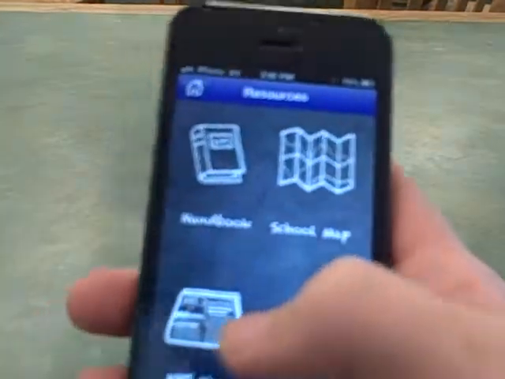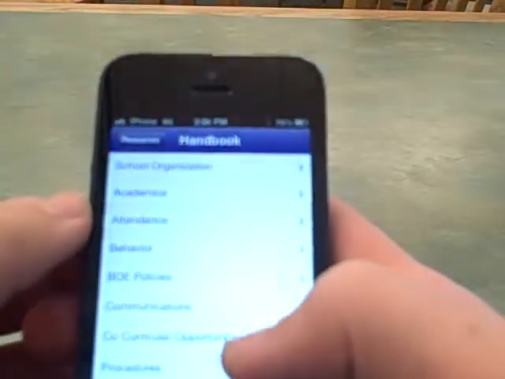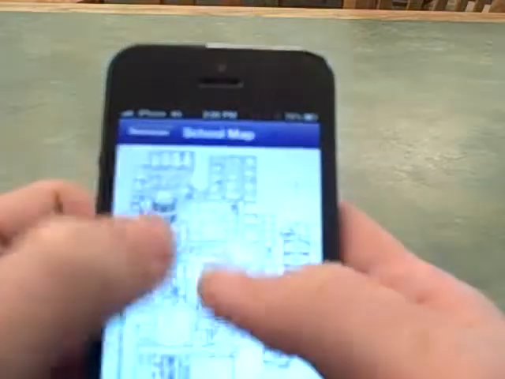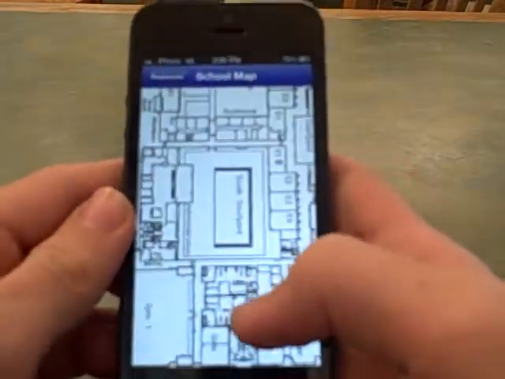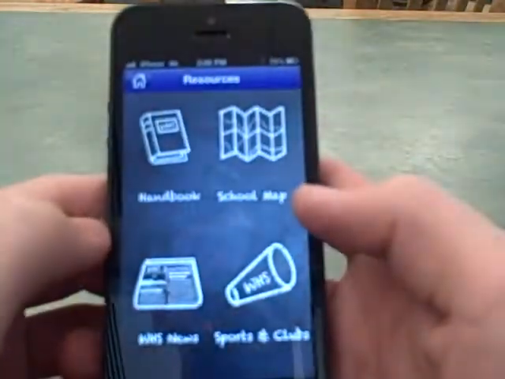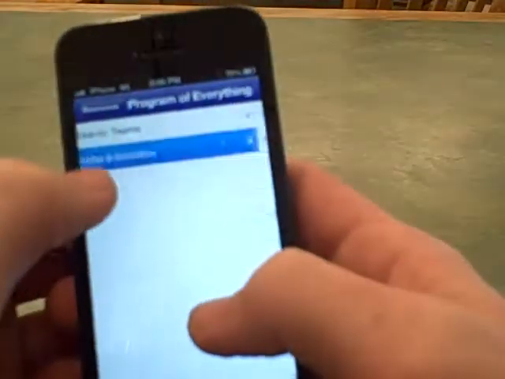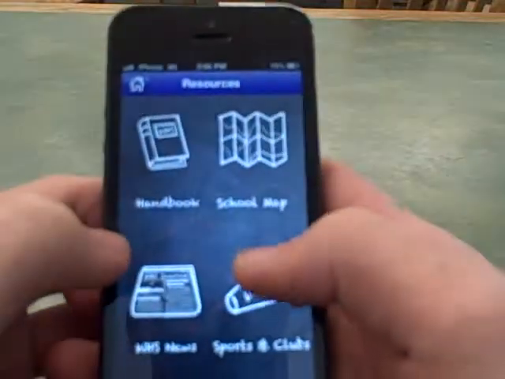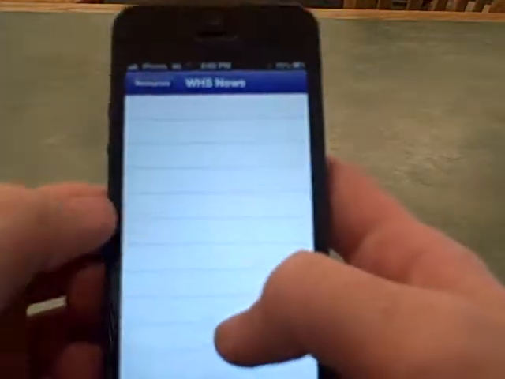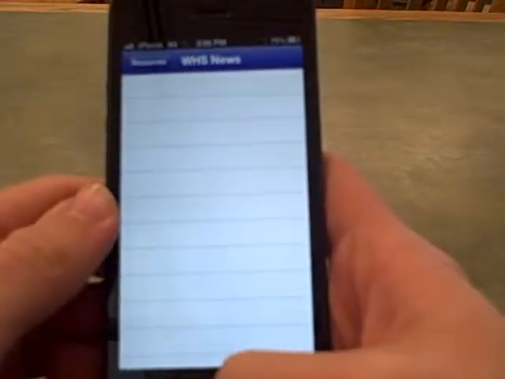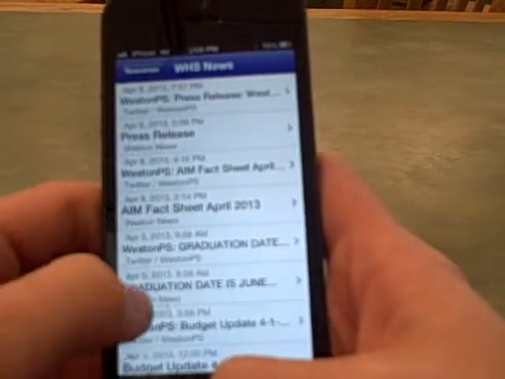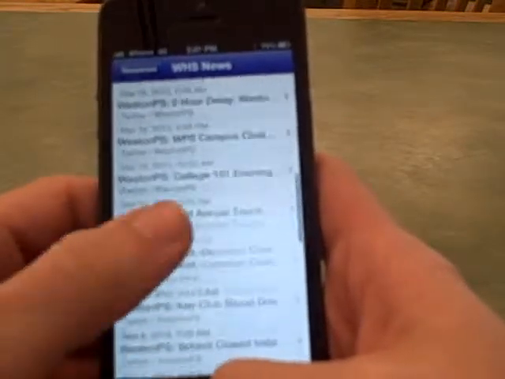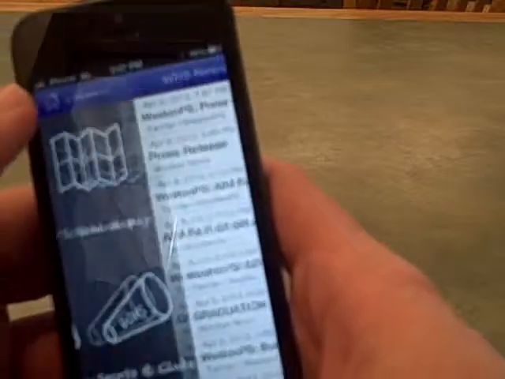Resources is just the stuff that's in the back of the physical planner, like your handbook and everything, except instead of flipping through pages, you just navigate it with table views. It's got the map, which was also in the physical planner. Sports and clubs is just a list of all the athletic teams and everything. And WHS News is an RSS reader that pulls our school's Twitter feed and the online RSS feed for their website and the athletics one.